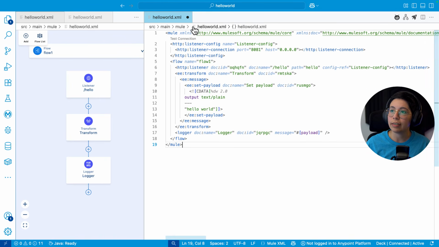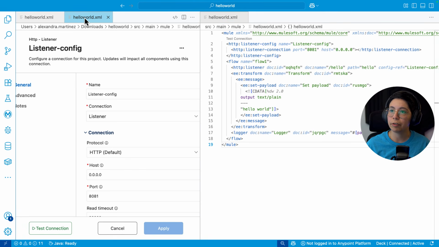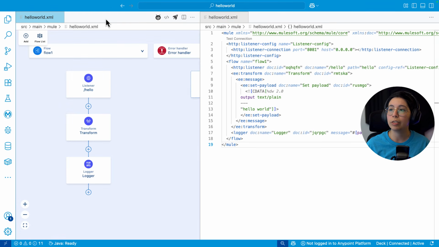Again, we see the circle right here. That means that this is not saved. So make sure you press on Save, Command-S, Control-S, whatever. And this is it. Awesome. So we have our beautiful application. This is our global configuration. We can close this. If you wanted to open it again, this is the global configuration.